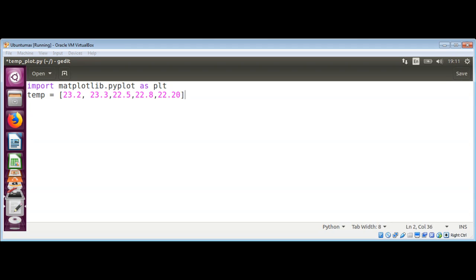Now we will plot the daily temperature in a line plot by calling its function plot and passing in our list. It's gonna be plt dot plot and pass in our list temp, and now we need to call the show function to show our plot. So it's gonna be plt dot show, and we just need to save it and run this program.